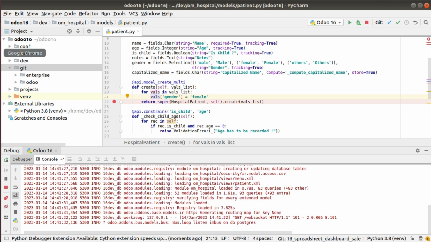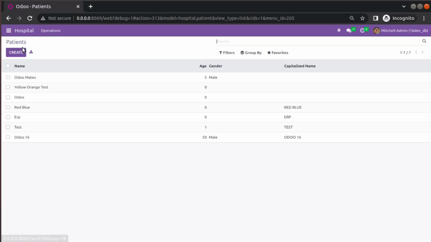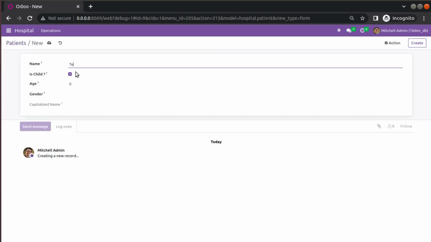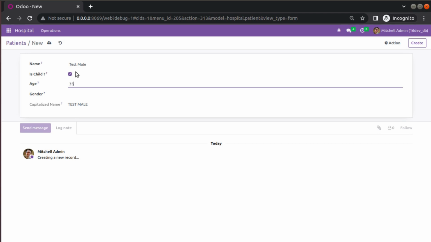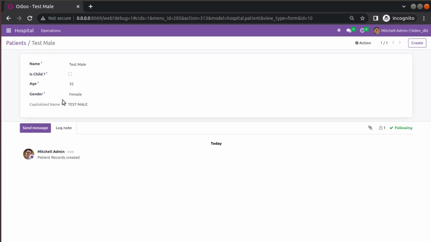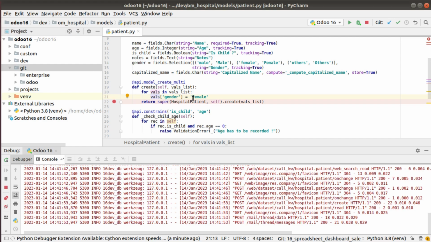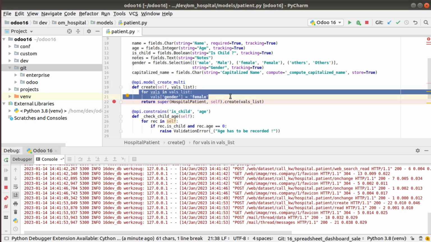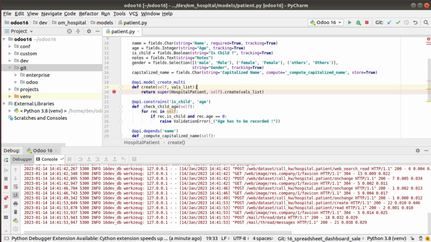So let's see that. I'm going to create a new record, and I'll put the name as test male. I'll put the age as 35, and for gender I'll choose male. See, I have chosen male, but on clicking save, you can see it is coming as female, because from here I have modified the selected value to female and passed it to the create method. So this is how we can inherit the create method and make our own changes to the data.